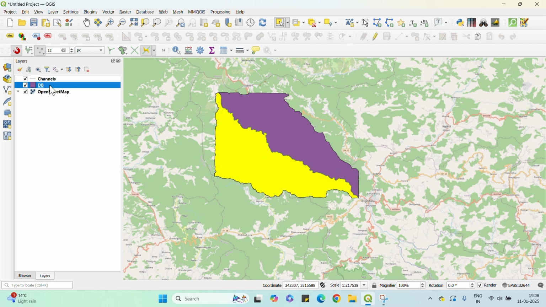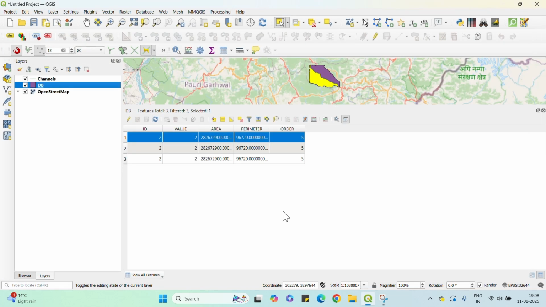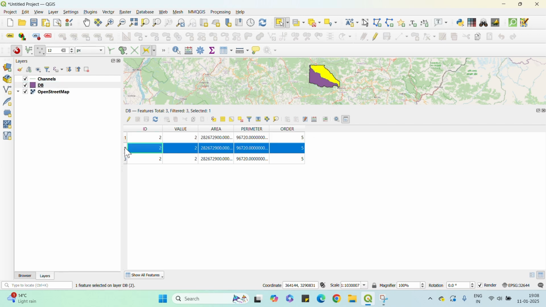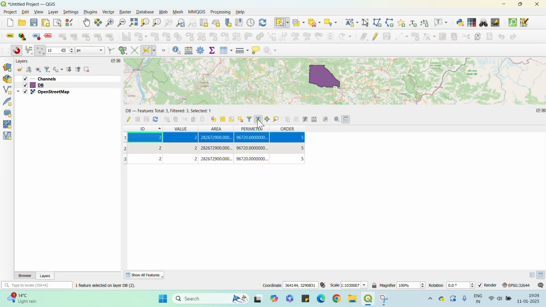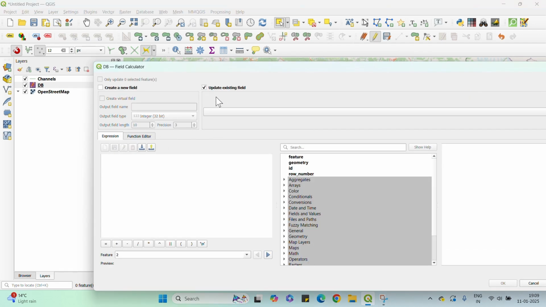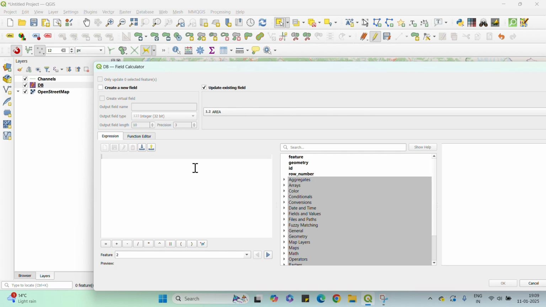And now we will open its attribute table by right clicking on the layer in the layers panel. By highlighting different rows in the attribute table, you can see which part of the basin is on the right side and which part of the basin is on the left side. Automatically, the area, perimeter and order of this basin are calculated. So we will now see how we can recalculate the basin area.